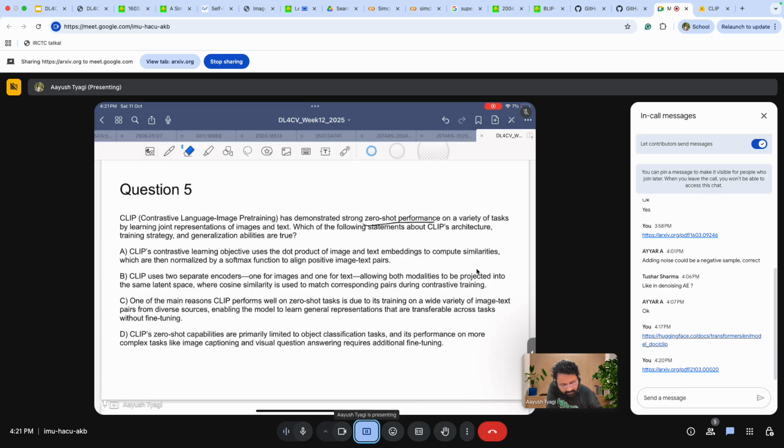On a variety of tasks while learning a joint representation of image and text, which of the following about CLIP architecture, training strategy, and generalization ability are true, right? CLIP's contrastive learning objective uses the dot product of image and text embeddings to compute the similarity, which is then normalized by the softmax function to align positive text pairs. There is one.